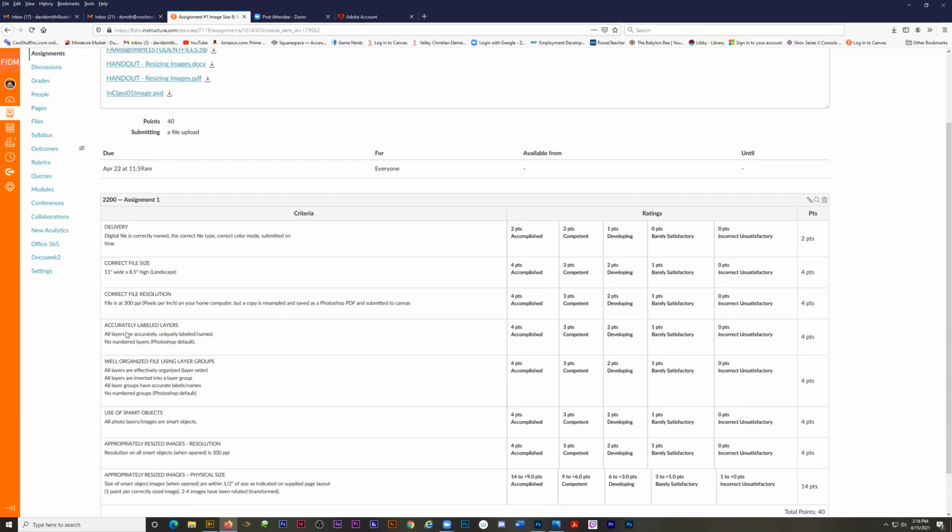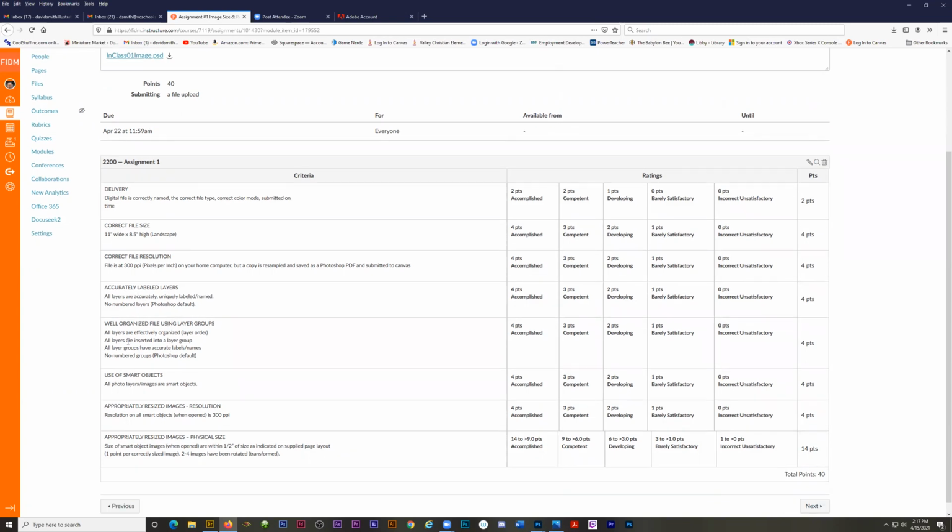Then it says accurately labeled layers. That just means you name your layers. Just name all your layers, right? No numbered layers. That's like the default. Just give them a name, like the brick layer, the person layer, the denim layer. So just name your layers. Let's see. Well-organized file using layer groups. So let's see, what does it say? All layers are effectively organized. All layers are inserted into a layer group.